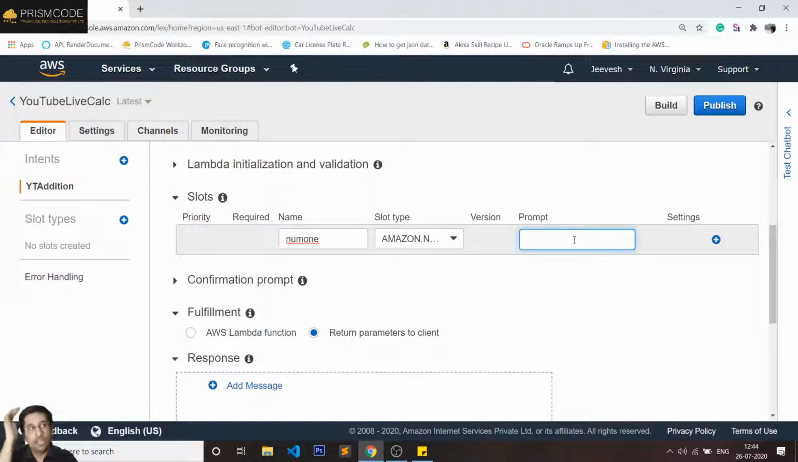Perfect. Okay, so the prompt is basically the question the chatbot should ask the user if it wants the user to fill in this field. So I can ask: please enter the first number for addition. This is totally up to me.